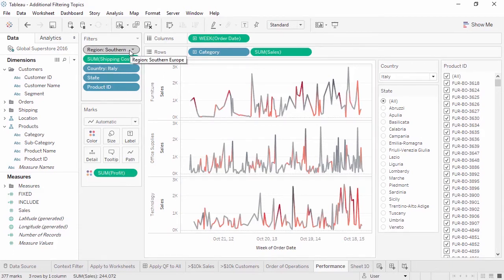Context filters are slow to create or change due to the temporary table being created behind the scenes. But once they are in place, they can increase performance, since further queries are run only off a subset of the data as opposed to the entire dataset.